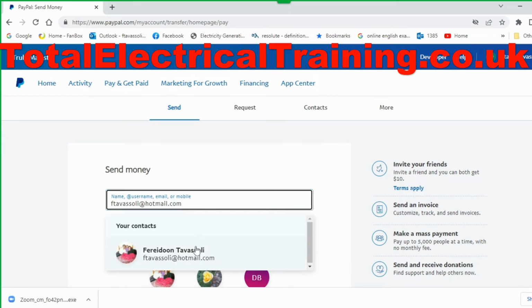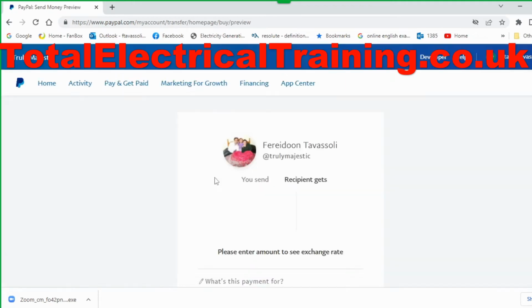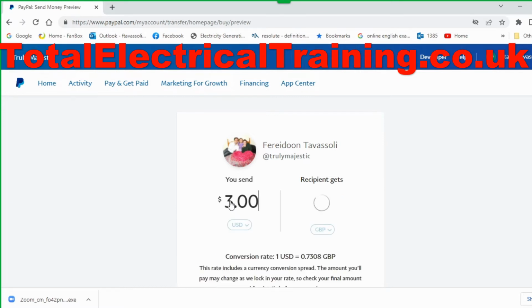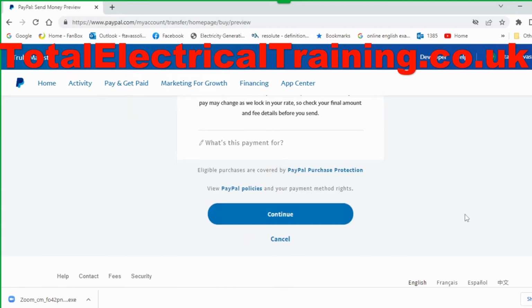It might come up under the persons that you've gifted before, and then type the amount of money you want to give as a gift. The conversion rate will show there if it's converting from one currency to another. Then you continue.